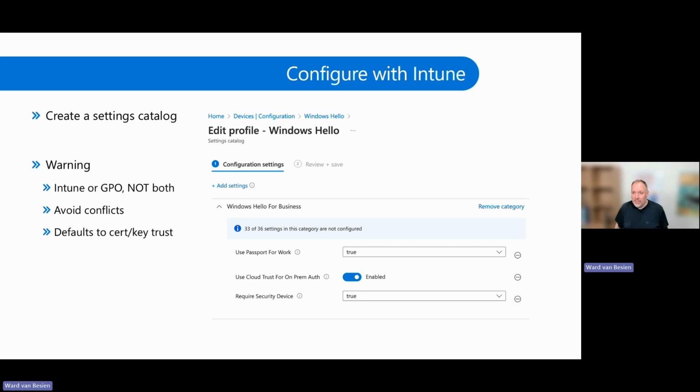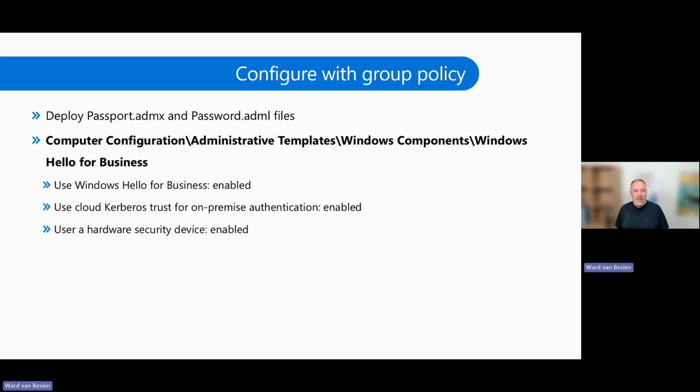Now, similarly, if you want to use group policy, you need to have the Passport ADMX and the Passport ADML files. Now, if you're familiar with configuring group policy, and this is not a seminar about group policy, you should know how to use these files. Now, where do you get these from? Actually, they come with Windows 10 and Windows 11. You can find them in your Windows folder. You'll find all the templates that are appropriate for that operating system.